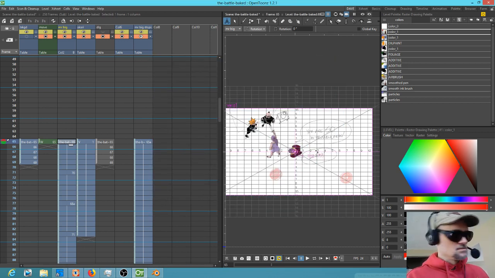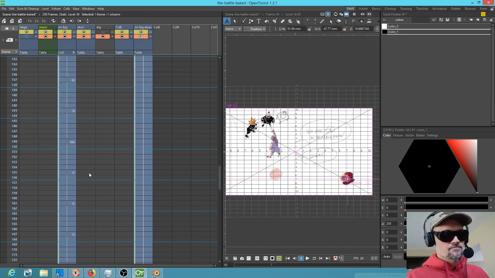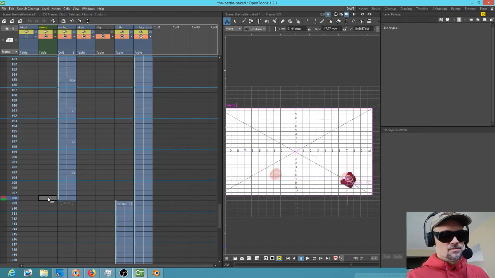Okay. So now I'm going to go here and adjust this position to here. And then here. Rotate this.